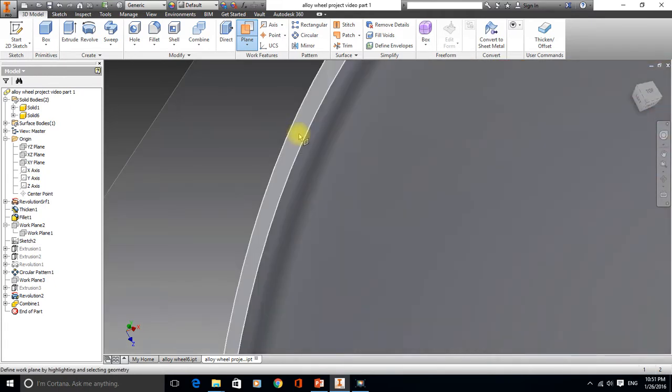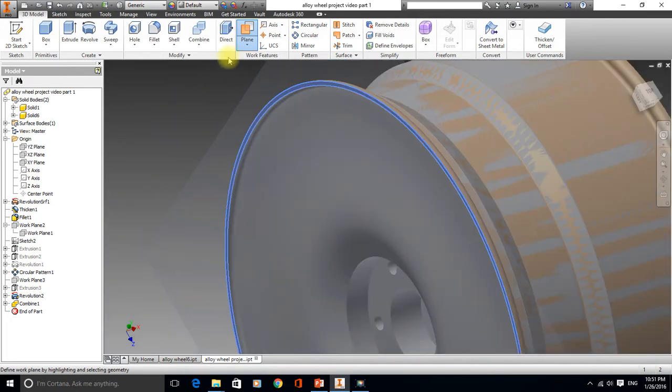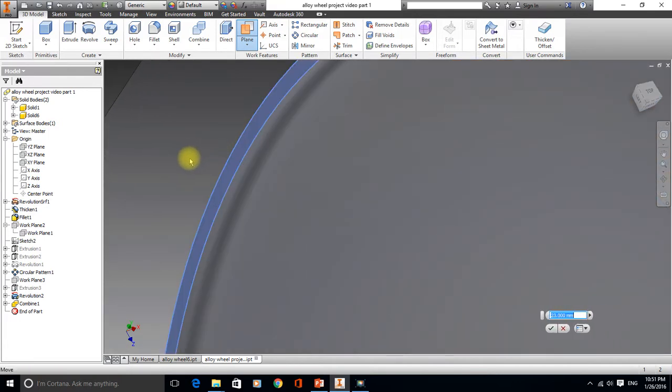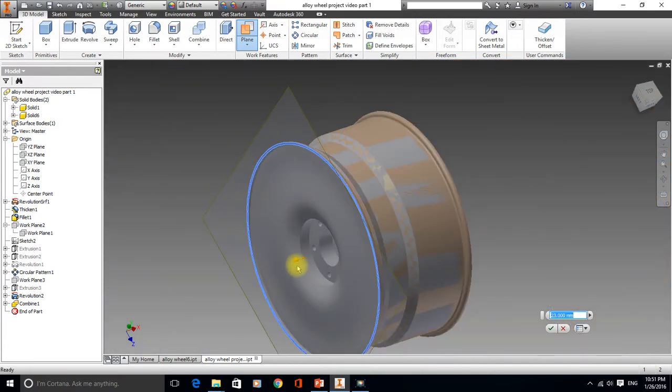Let's just zoom in, select this plane. Select plane again. And let's just drag it away. Okay, let's just make sure of the front. If you look at the middle of my shape, as I go in and out, you can see the plane is intersecting the front of my wheel.